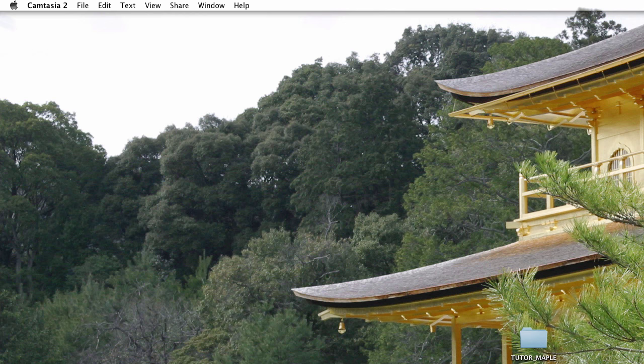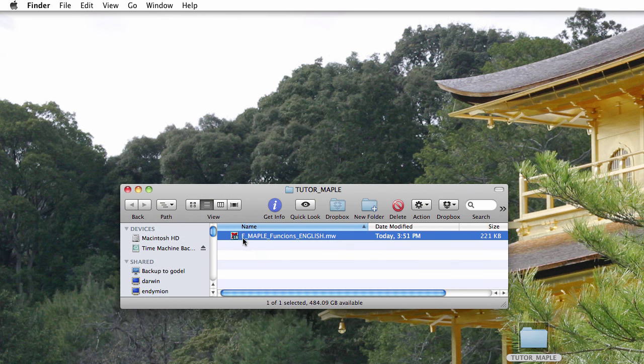Today we are going to see how Maple can help us work with functions, computing limits, and study continuity of a function. So the first thing we have to do is just to open the tutorial, which we have already prepared.